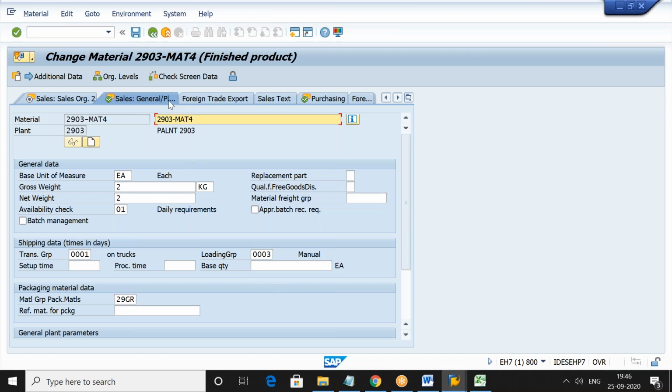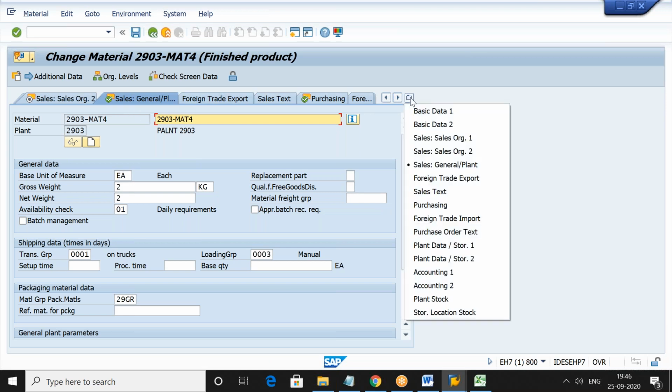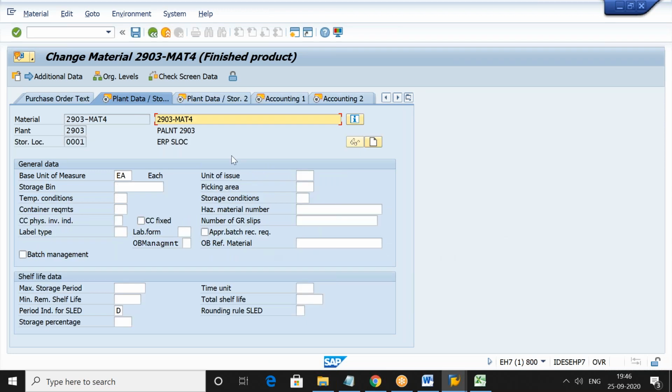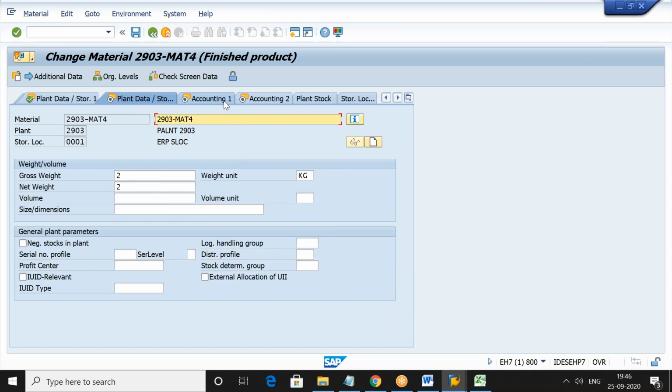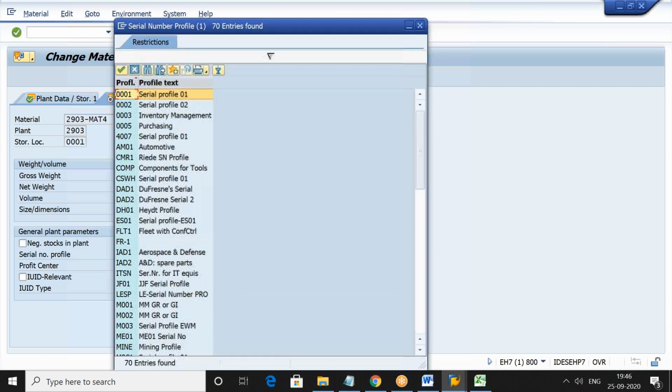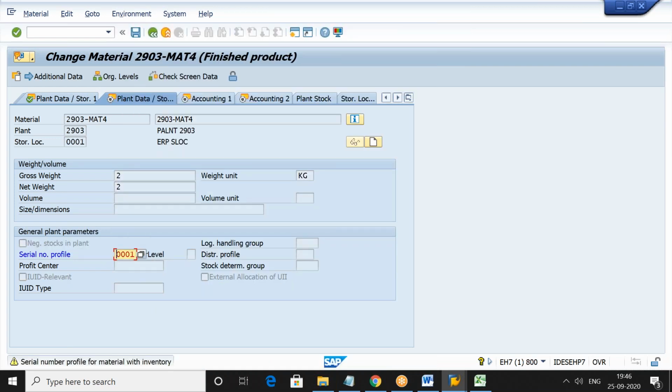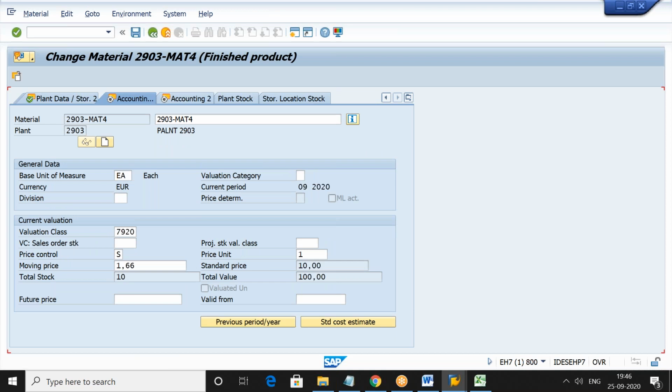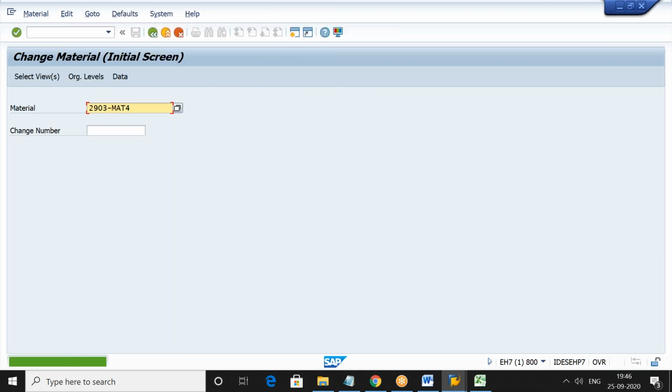Serial number profile, Plant data 2, below. Next. There in the bottom. You have to assign the profile, and that's it. It is either automatic or manual, we can do that. This we can take, right? Okay.